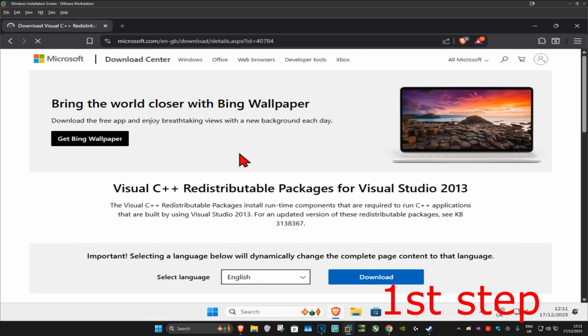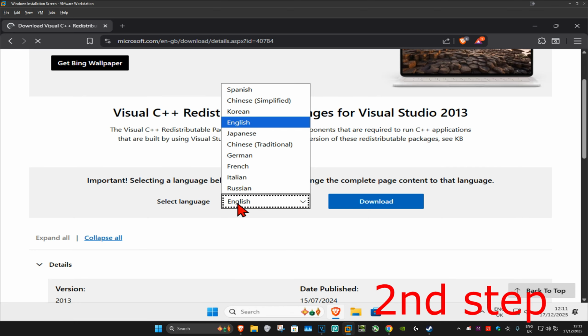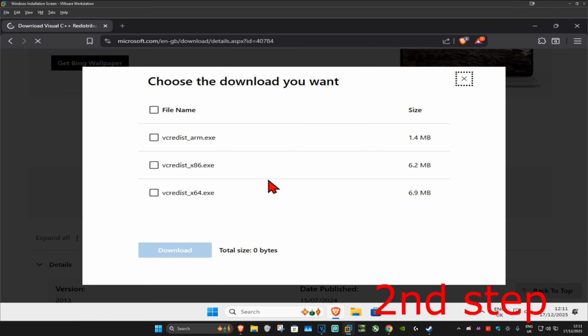So guys, for the first step, you want to go to the link which will be down below in the description to download Visual C++ 2013. And now once you run this, you want to scroll down, choose your language, and then click on download. You want to get both x86 and x64.